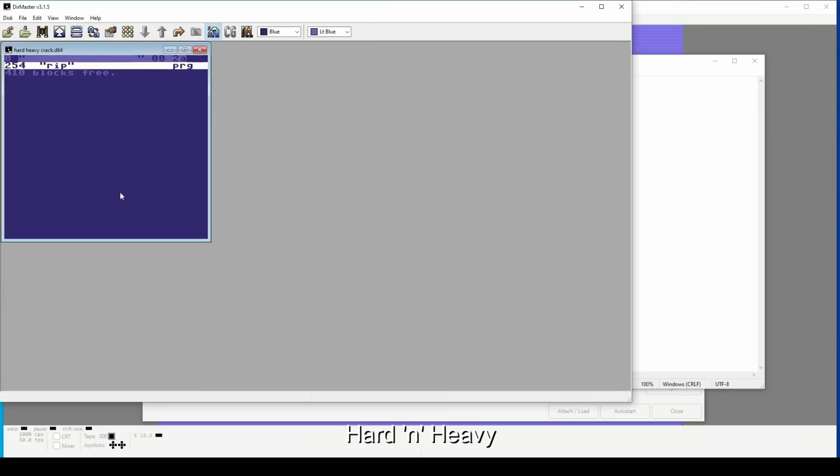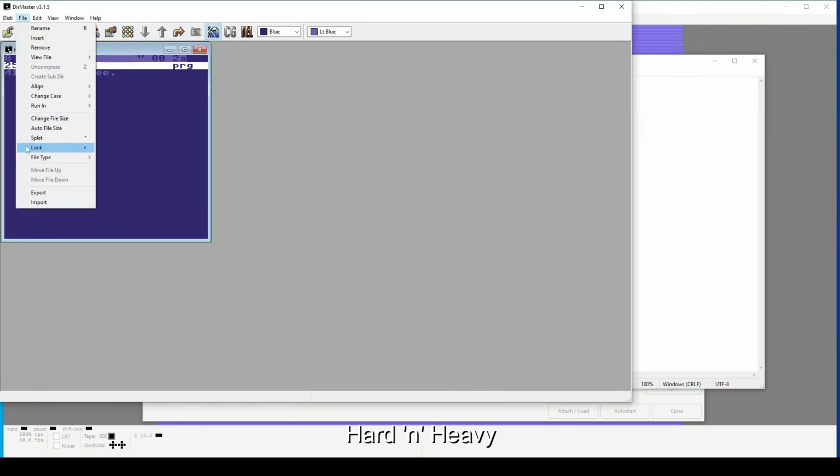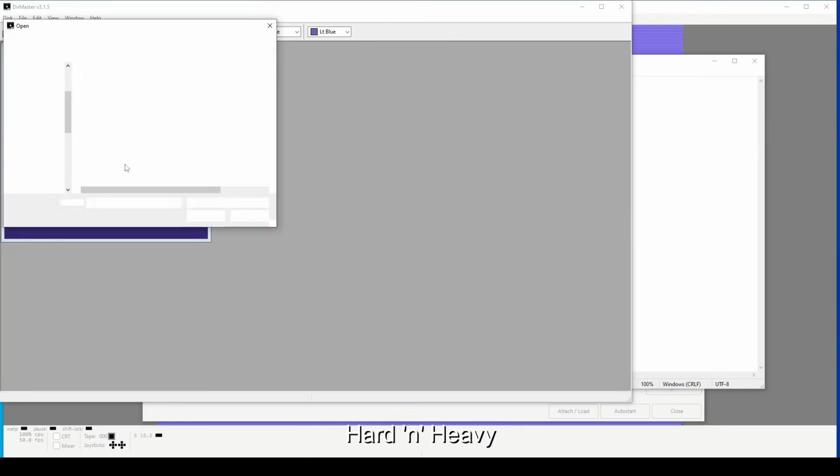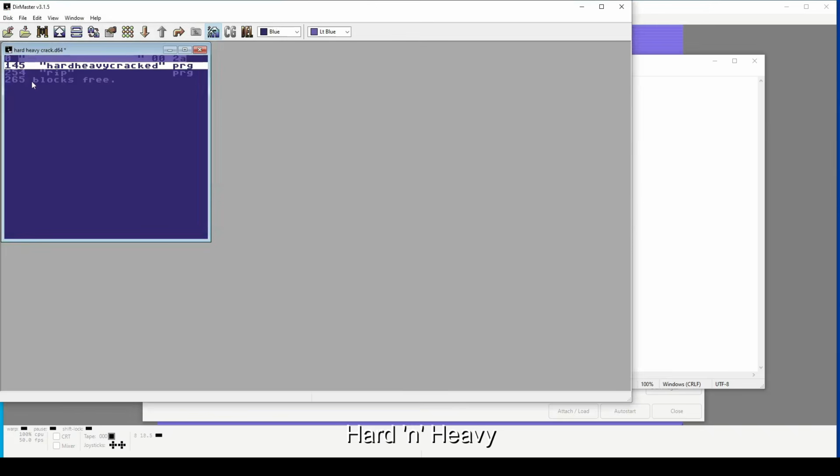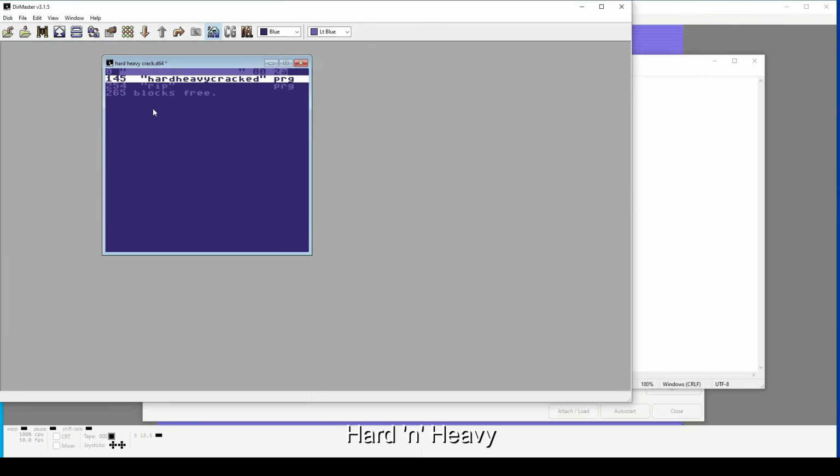And just for fun, let's import it back in. So the original file was 254 blocks. The cracked one is 145. Pretty good compression. And that's how you crack Hard and Heavy. Oh, but we're not done yet. No. We are not done yet.